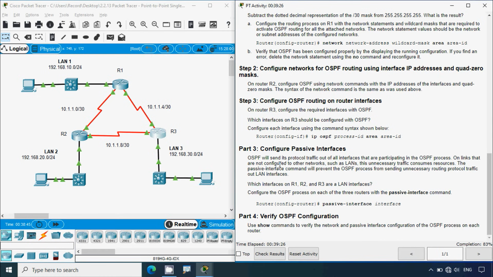Now we will go to part 3, configure passive interfaces. OSPF will send its protocol traffic out of all interfaces that are participating in the OSPF process, even on links that are not connected to other networks, such as LANs. This unnecessary traffic consumes resources. The passive-interface command will prevent the OSPF process from sending unnecessary routing protocol traffic out LAN interfaces.